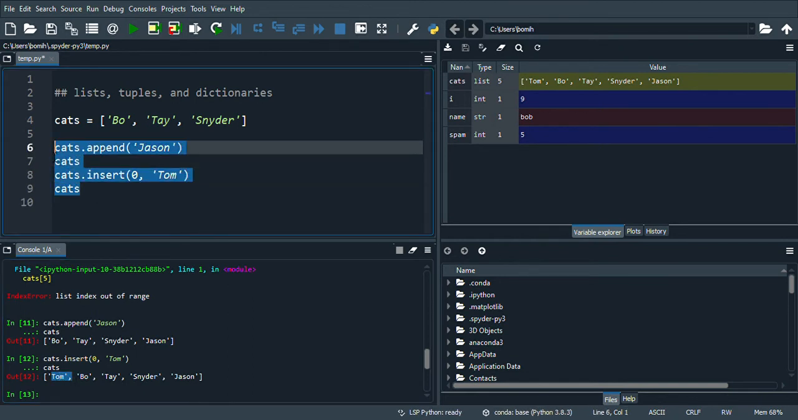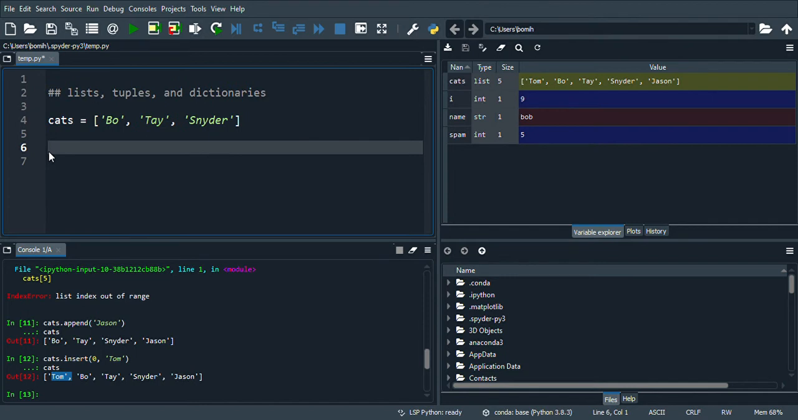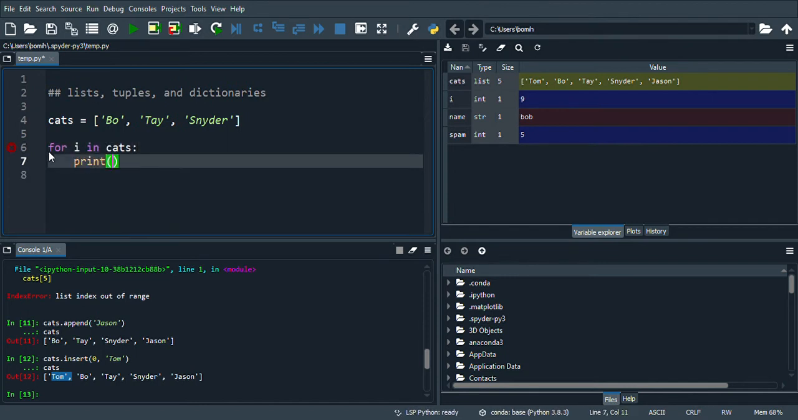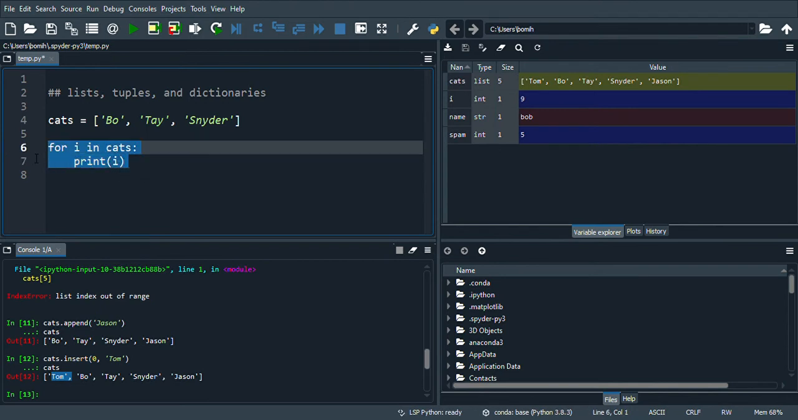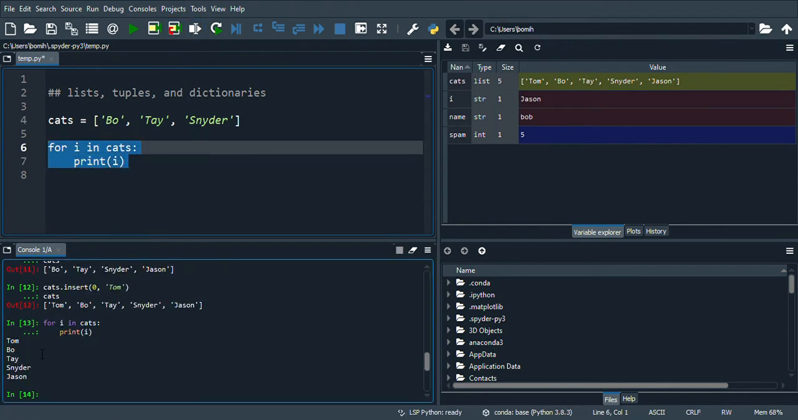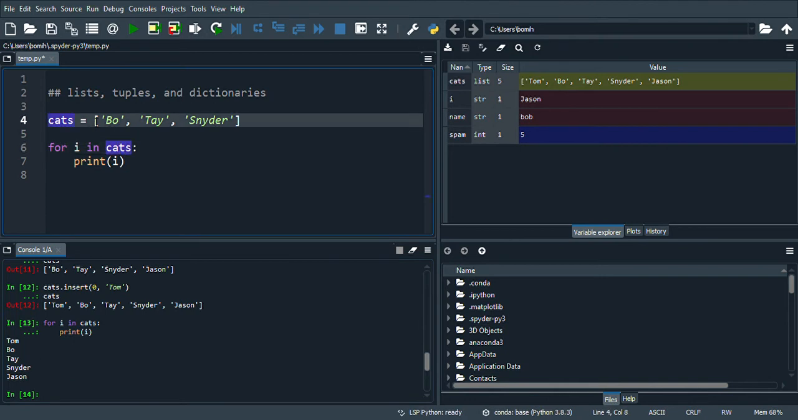So that's really useful. You can even use list in combination with the for loop. So for i in cats, print i, and when you run this, you get all the names contained within that list. So you get Tom, Bo, Tay, Snyder, and Jason. So you see the interplay between having lists and for loops, the loops that we learned in the last tutorial. Alright, and that covers it for lists, and now we'll talk about tuples.